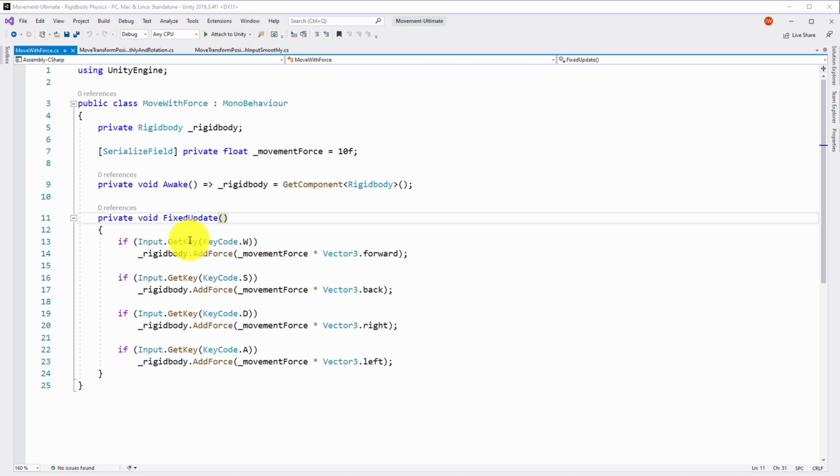On line 13, we just check to see if the W key is being held down with Input.GetKey. So if we're holding W, it's true. And then if we are, we add force to the Rigidbody, giving it our movement force multiplier and Vector3.forward. So this is going to move along that Z-axis. It's going to add to the Z-axis. And it's just going to make our object kind of push in that direction, which on our cube is kind of making that weird rolling action, which I think is kind of cool.